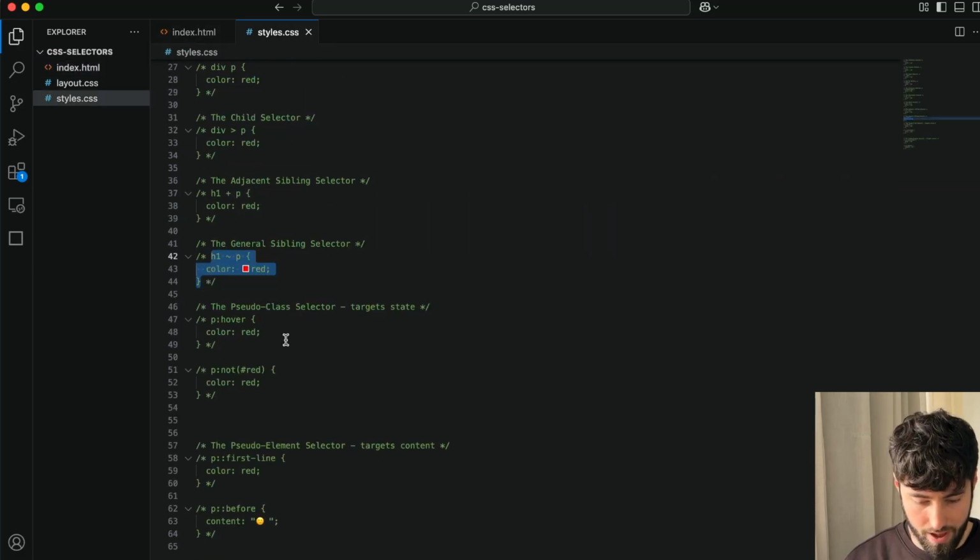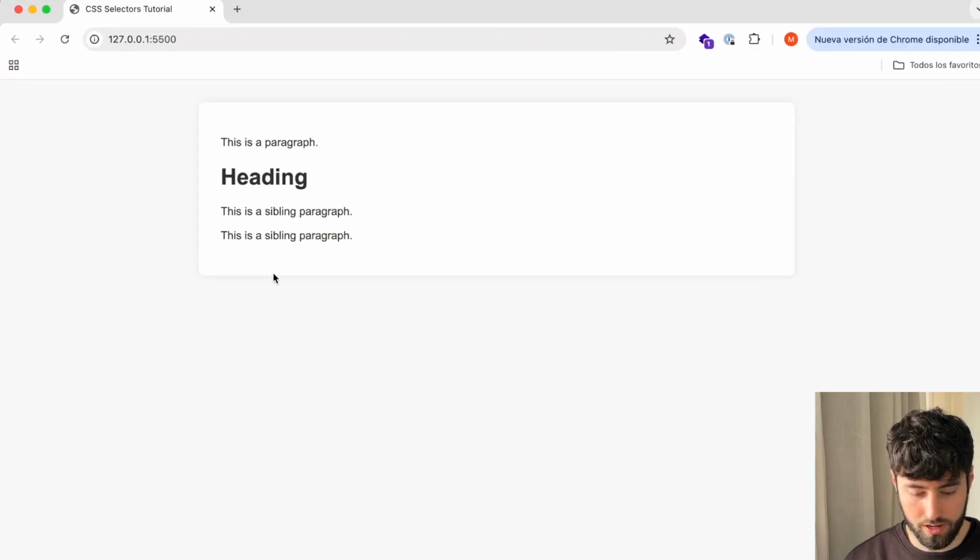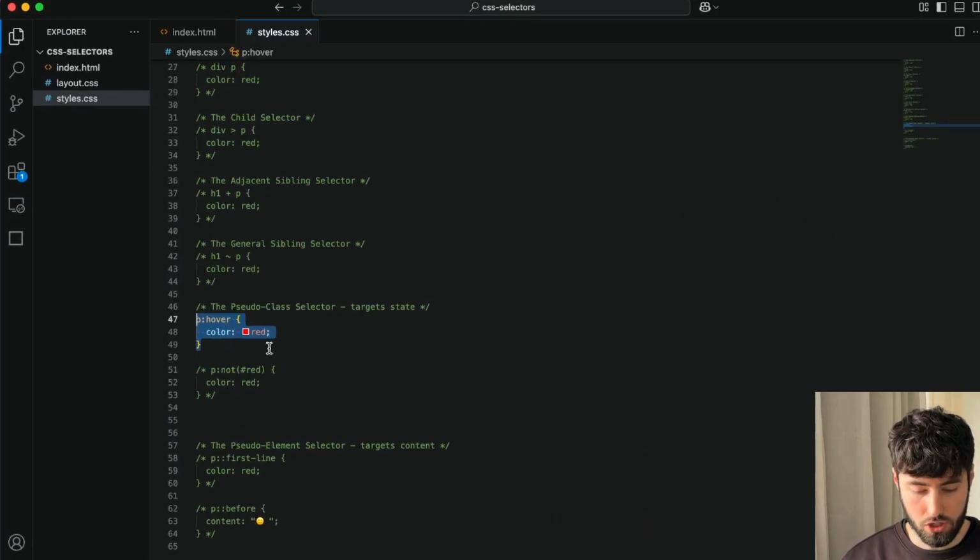The next one you have is the pseudo class selector. With the pseudo class selector, there are essentially two types: pseudo classes and pseudo elements, which we're going to cover. Pseudo classes target your state, and pseudo elements, which we're going to get to, target content. So with pseudo classes, think of changing state. In this case, we're saying, when you hover over the paragraph element, change the color to red. That's one of the more common pseudo classes you'll use.